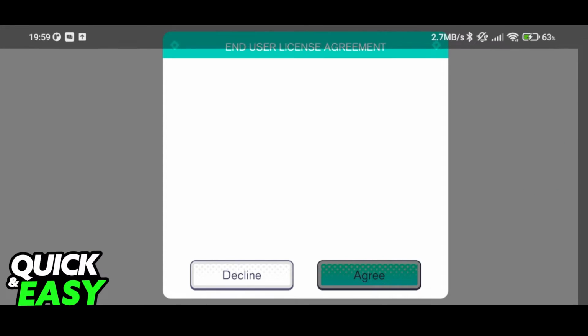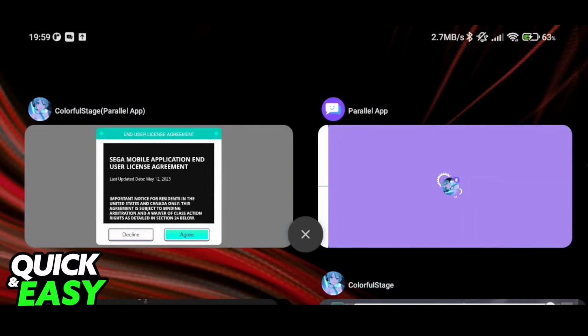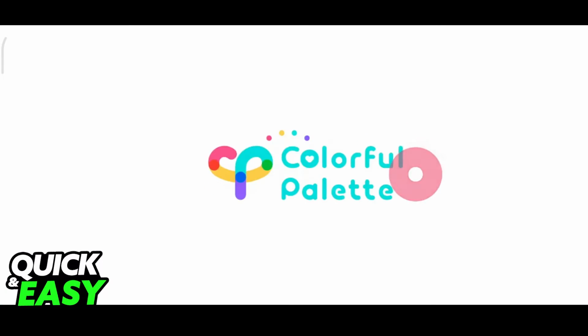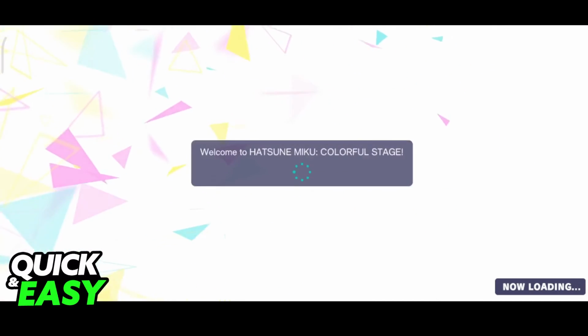You can go through this process, and to demonstrate this, I can even show that I have Colorful Stage running on the background over here, and I can use my main account on this app, and inside of the Parallel app, I can create a completely different secondary account. As you can see, if I just go through the main screen over here, it's going to allow me to log into my main account. If I go back to the Parallel app, I can keep setting up Colorful Stage as I wish.